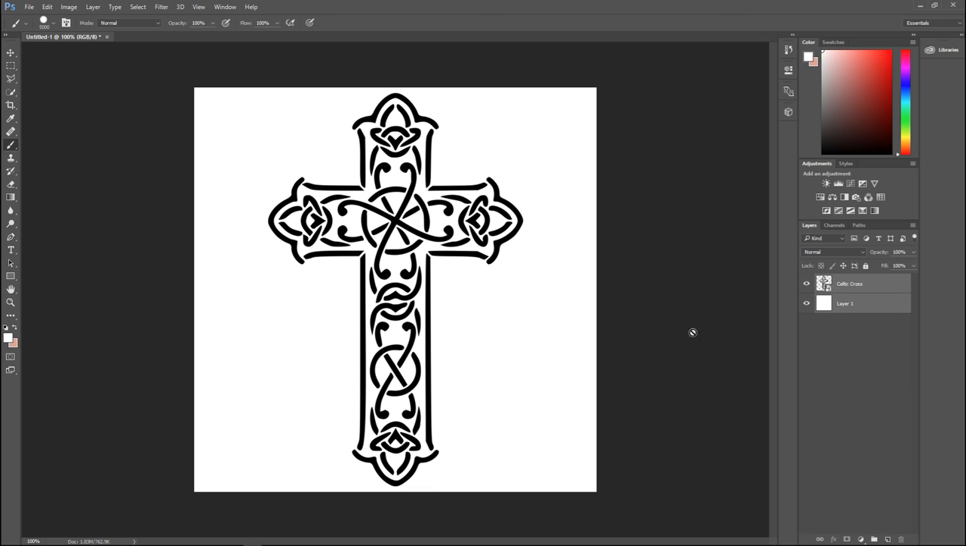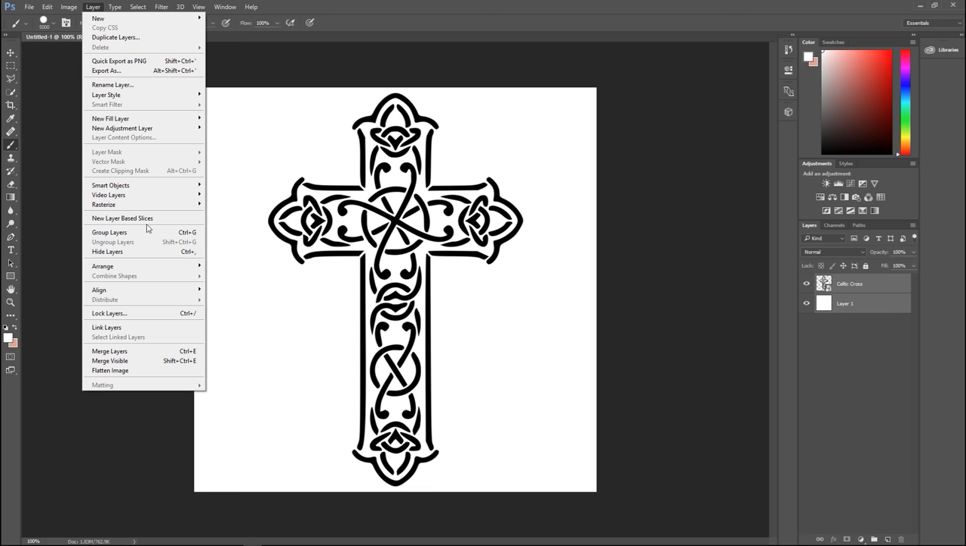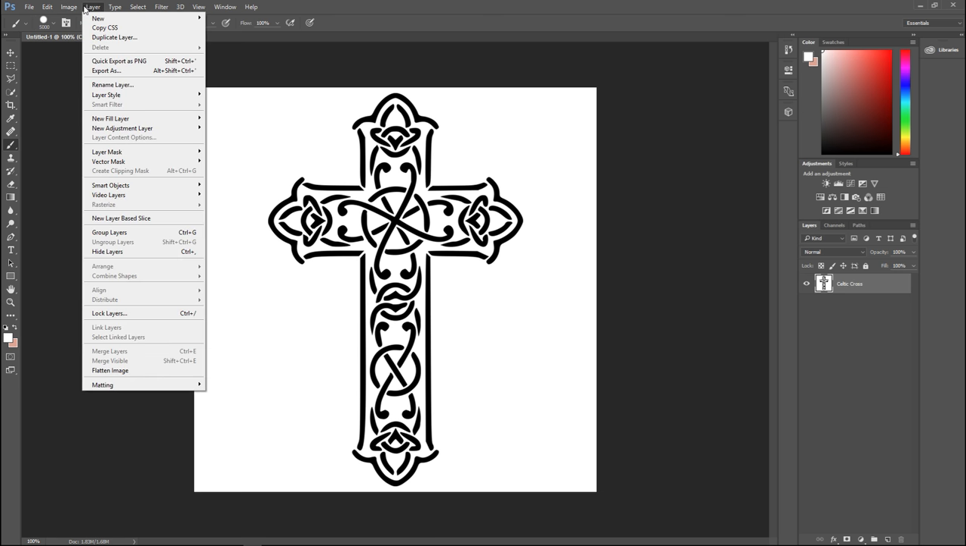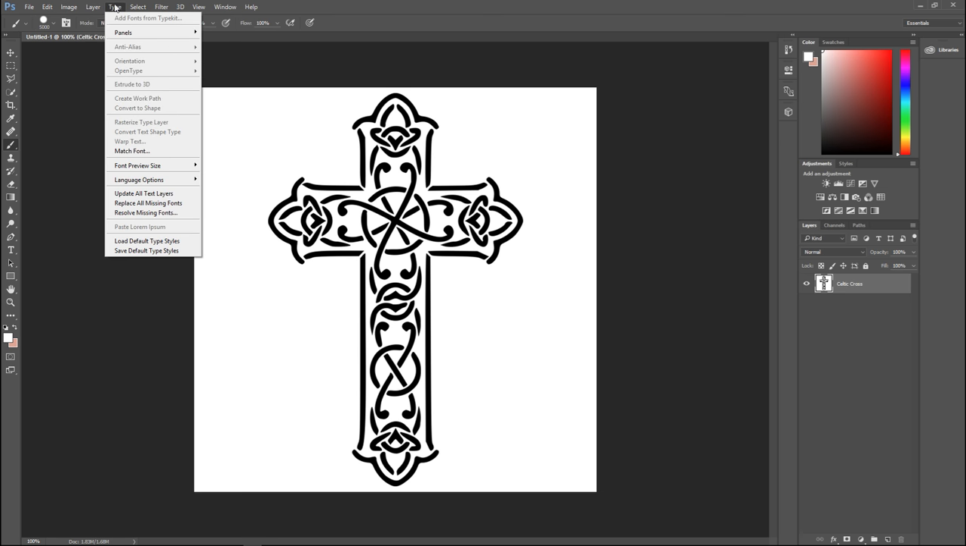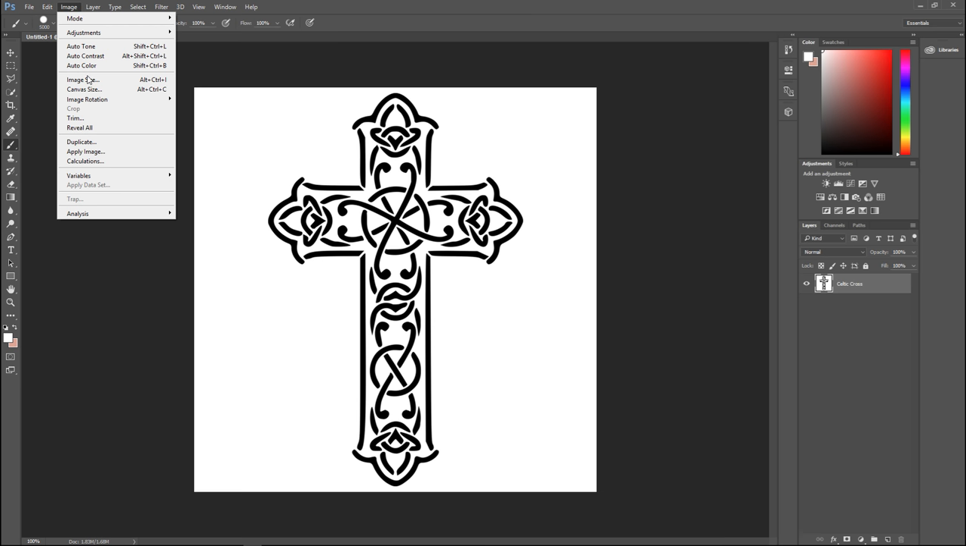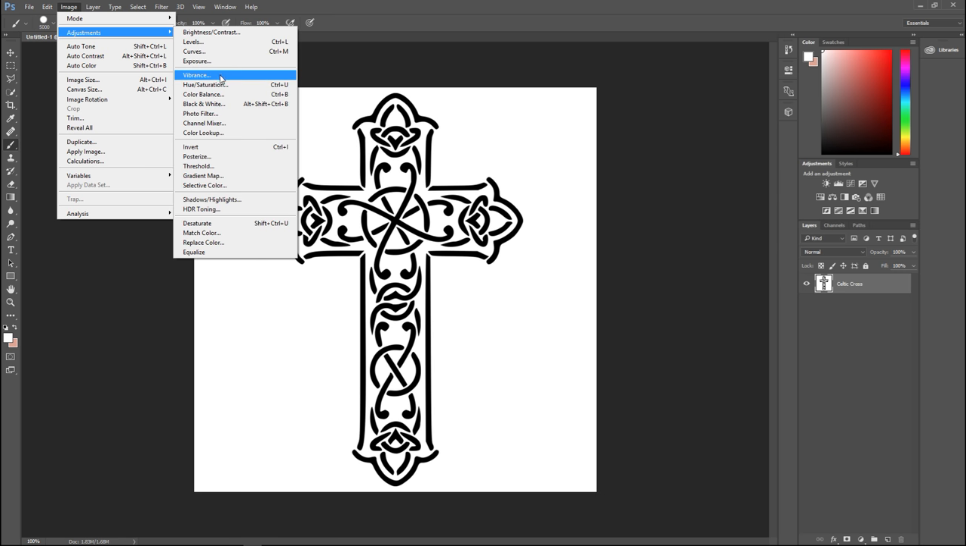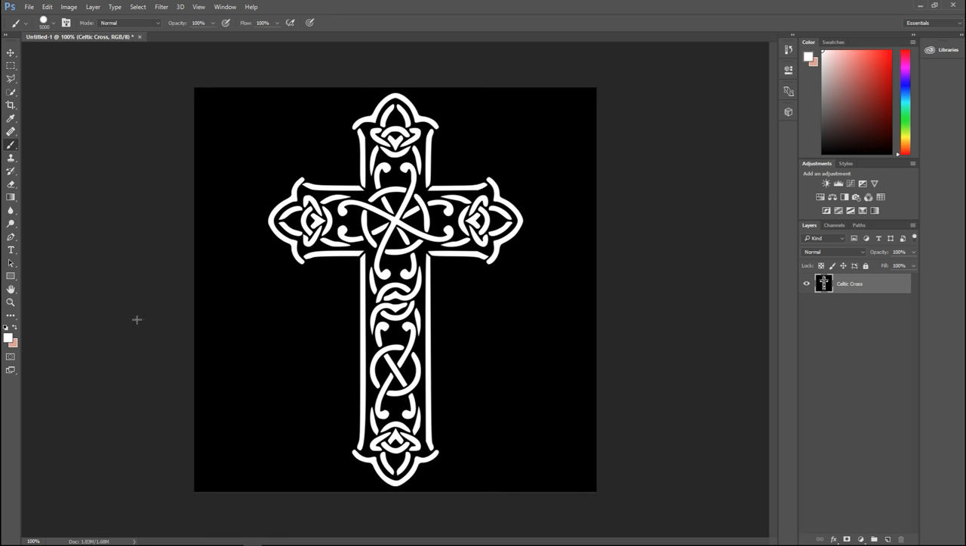We're going to select these two. We're going to go to Layer and merge layers. There we go. And then we're going to go to invert. Where'd he go? Hang on. There it is. Image adjustments and go to invert. Okay. So this will work as our stencil.